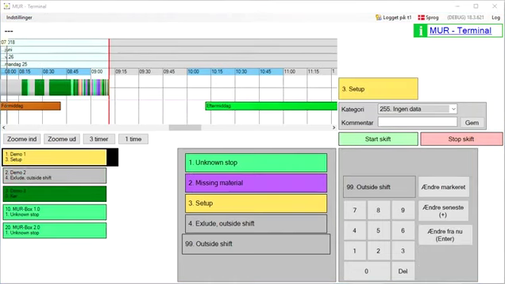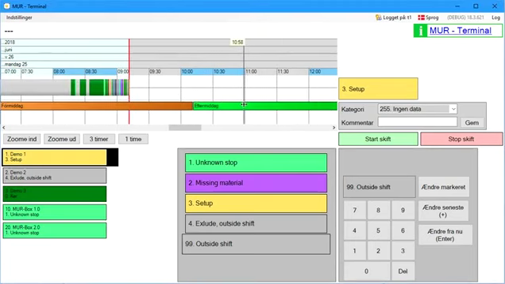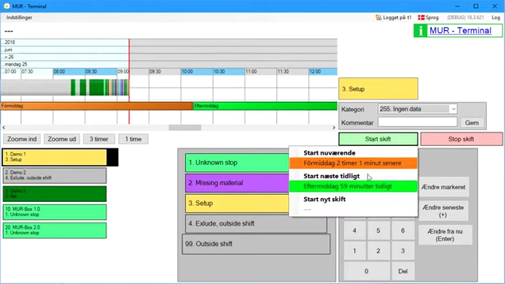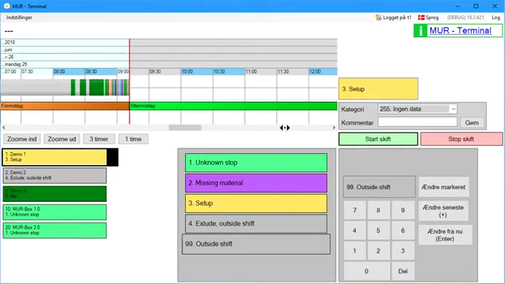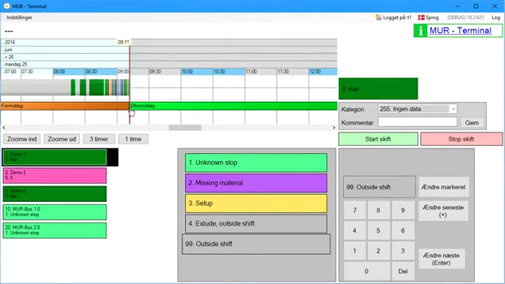Now in case of another scenario, we're going to switch shifts. So we want to switch directly from morning to afternoon. In this case we choose start shift and choose to start the next shift early. This will change the end of the morning shift and the start of the afternoon shift.